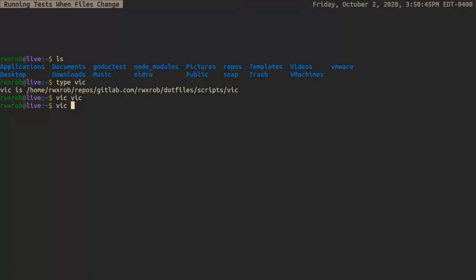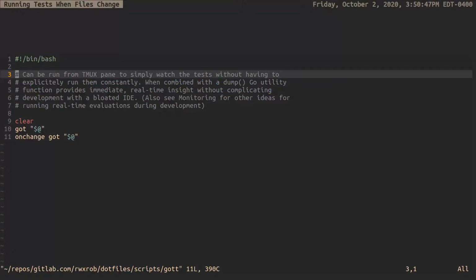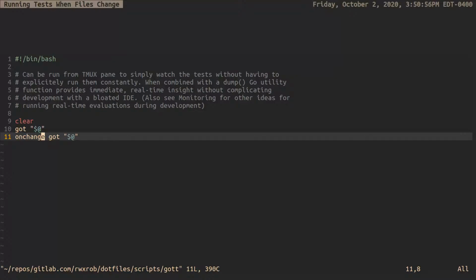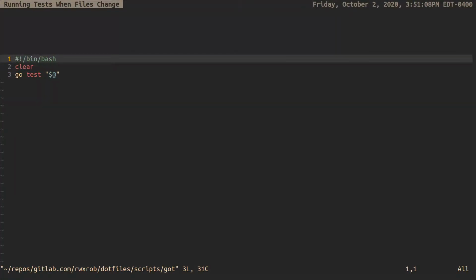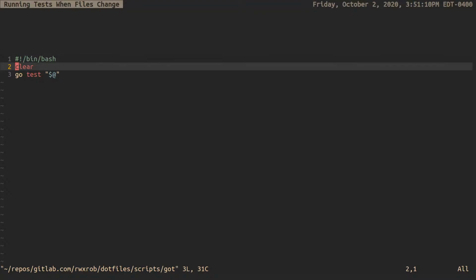So VIC GOTT, and this actually is designed to be run from a Tmux pane, and it runs a GOT tool, which is just go test, and I'll show you that in a second. And then it runs another program called onChange, and onChange will just run whatever this command is with these commands, if anything in the current directory or any subdirectory changes. Let me show you those. The GOT is actually super easy. It's just running go test. That's it. And it's just fast to write.